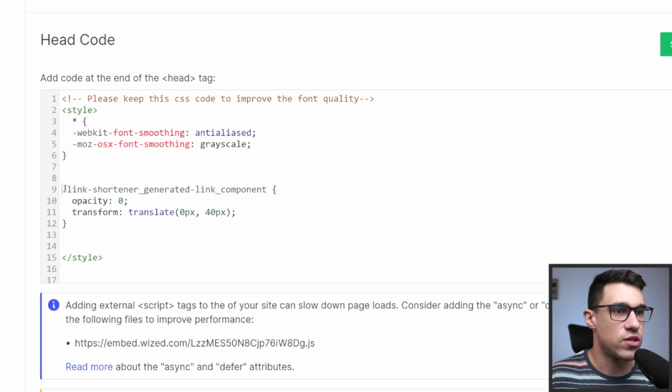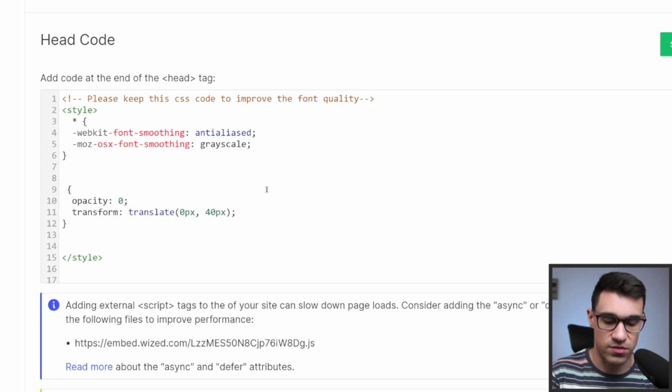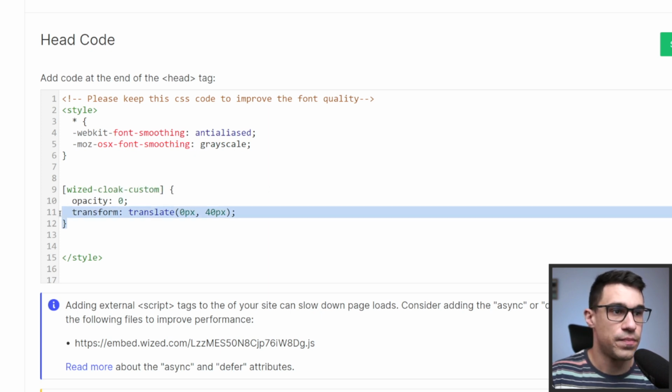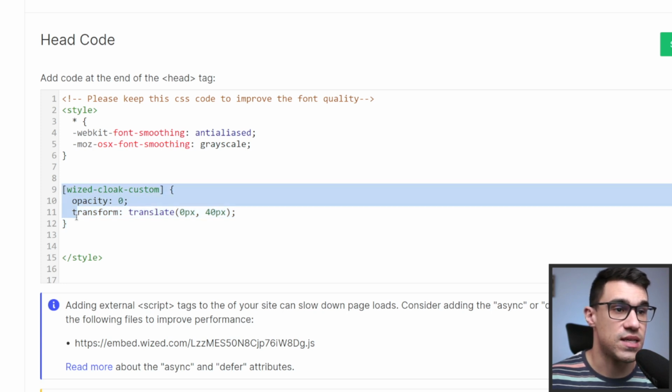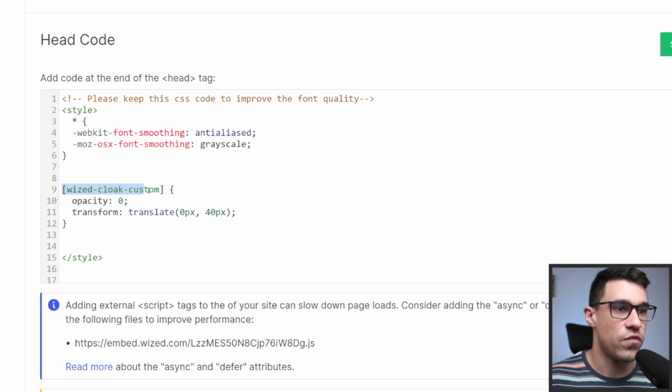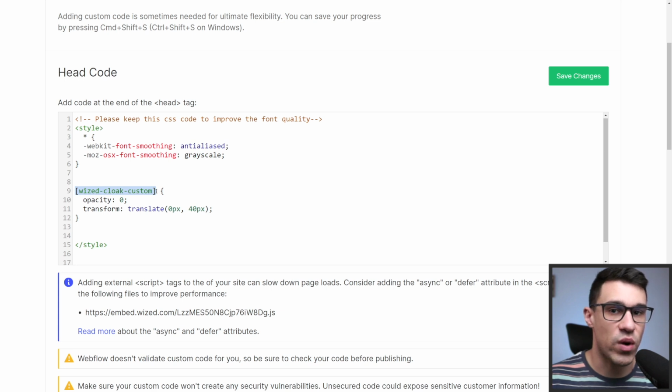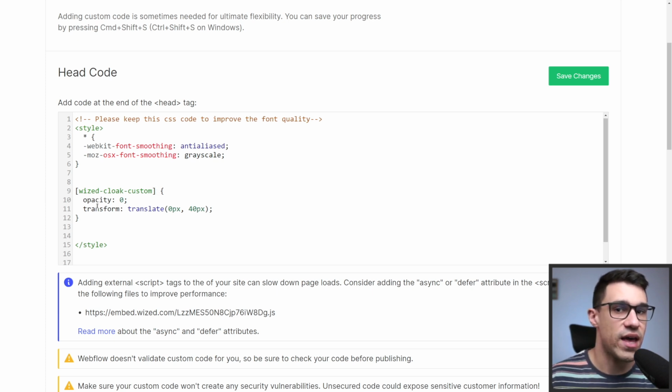And now I'm going to delete this class, and instead I'm going to target the attribute that we added earlier, which is wized-cloak-custom. So to target an attribute with CSS, we have to write square brackets, and inside here, we're going to write wized-cloak-custom. And this is going to be our initial CSS styling. Now, this attribute of wized-cloak-custom will get removed from our element as soon as the request has finished loading. In this case, it's the post link request. So when the request finishes executing, this attribute will get removed and we'll have our transition in place.